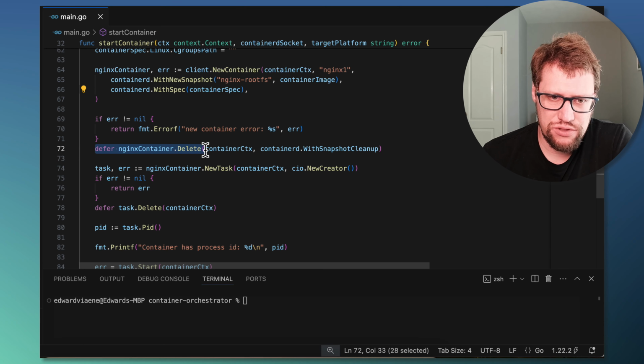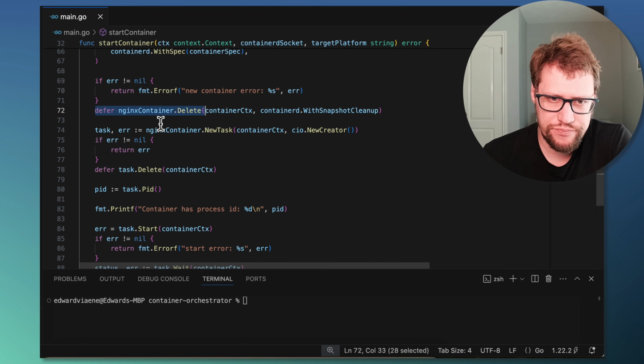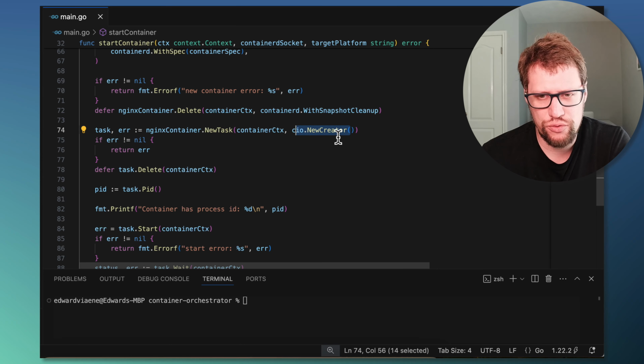We defer the delete of the container. So once we exit here, then it will delete the container. Then we're going to create a new task. Here we can pass our standard in, standard out if you want to. We are not doing this because we are not on the same system.